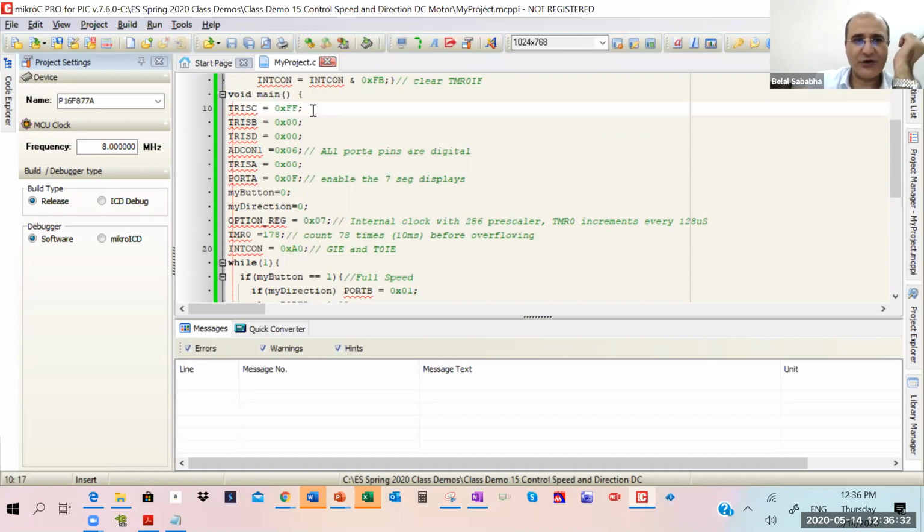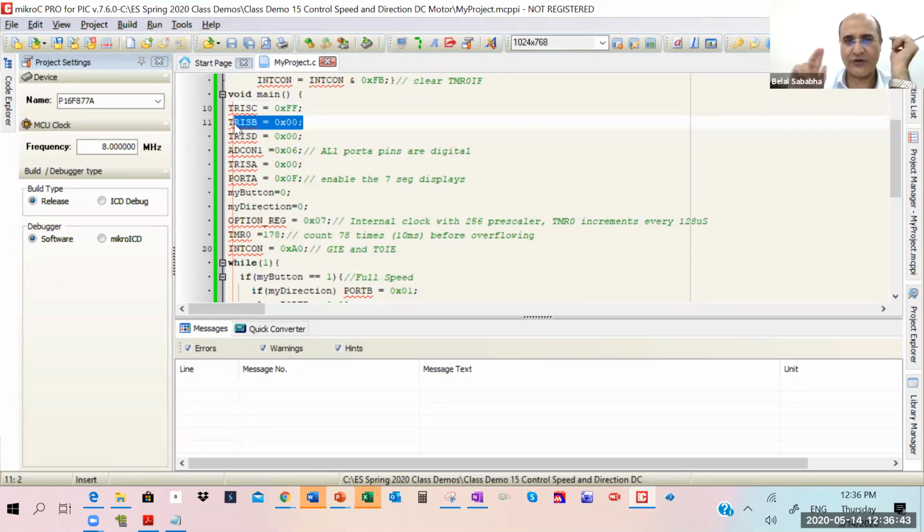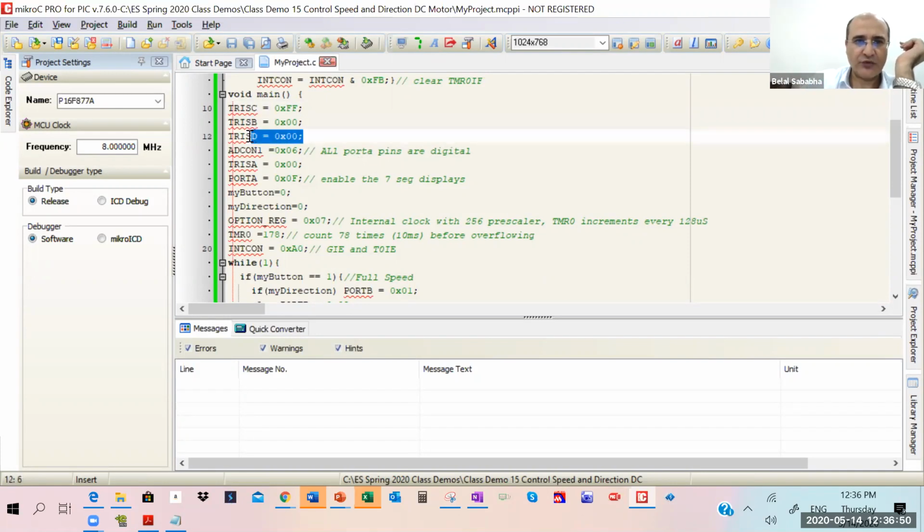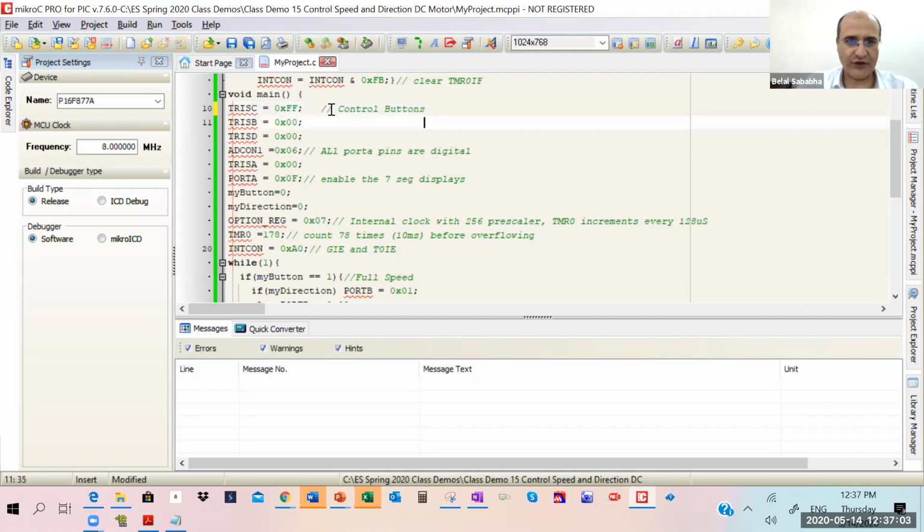To read the buttons, because all the buttons like port C 0, 1, 2, 3 are connected to port C, so port C is input. Port B is going to all be output because I'm going to control it to write 1, 0 or 0, 1 on port 0 and 1 to do the direction. Port D is going to be output because it's connected to the 7-segment display. So if I want to write comments here, control buttons connected here, so they're input.